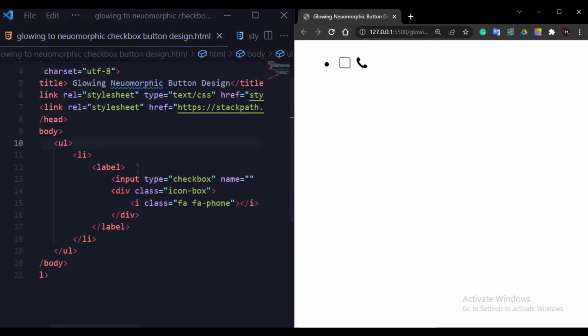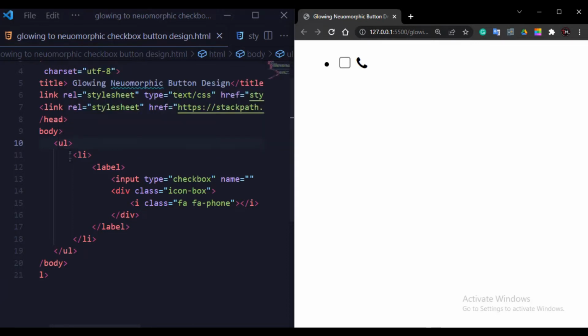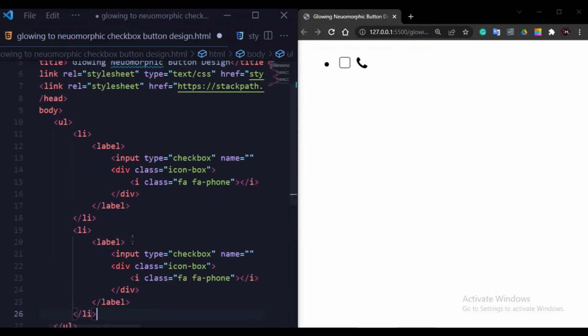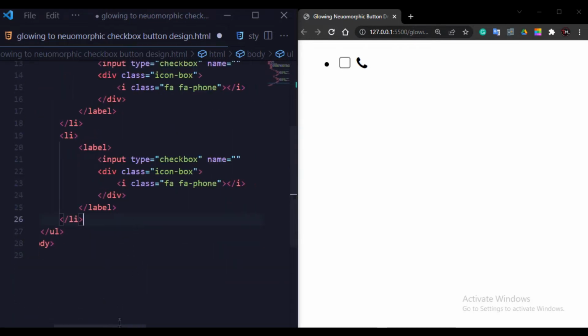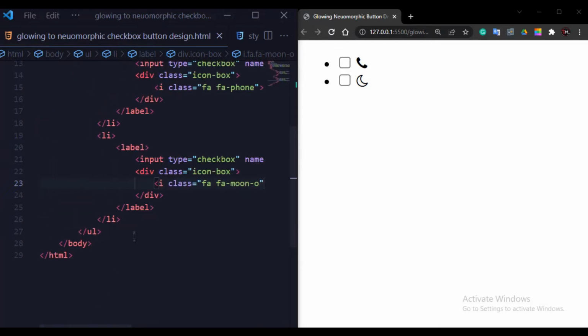Now I will import two more icons. I just copy this code and paste it below, and here I will simply change the icon name. Here I will write fa moon. Now I will save the file. So the second icon is also imported.